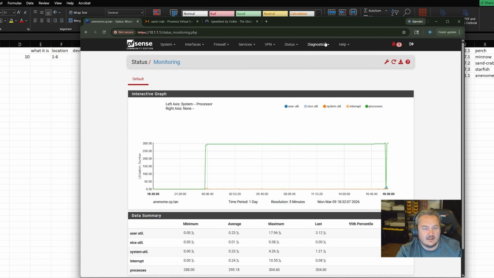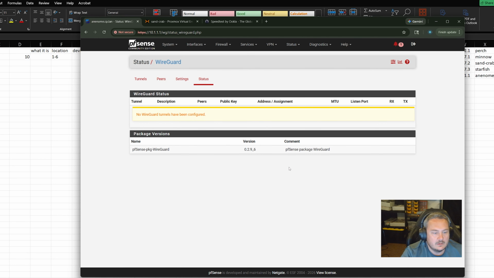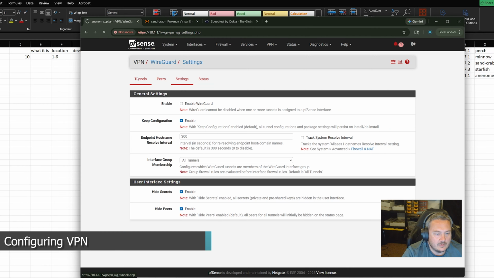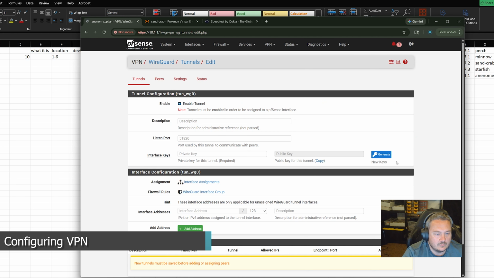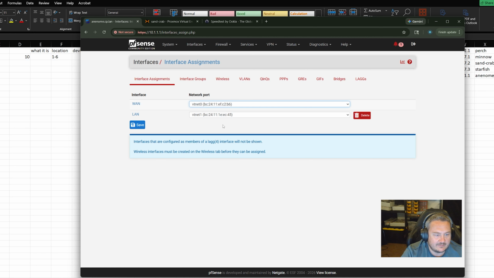And then lastly, the VPN WireGuard. I need to add a tunnel. Add tunnel. It should be called like main tunnel. Interface assignments. I think this is right. Well, I guess we just look right.